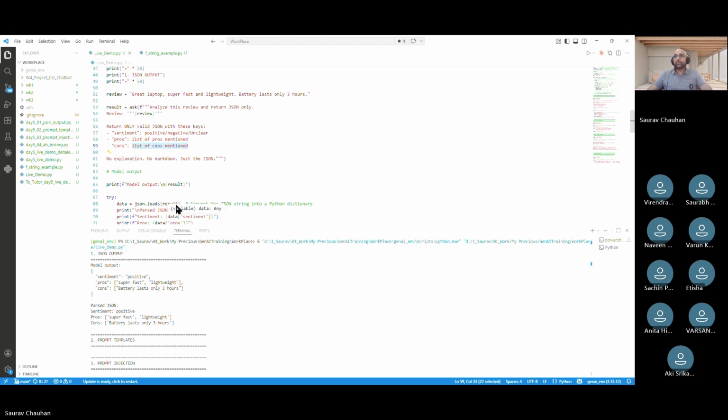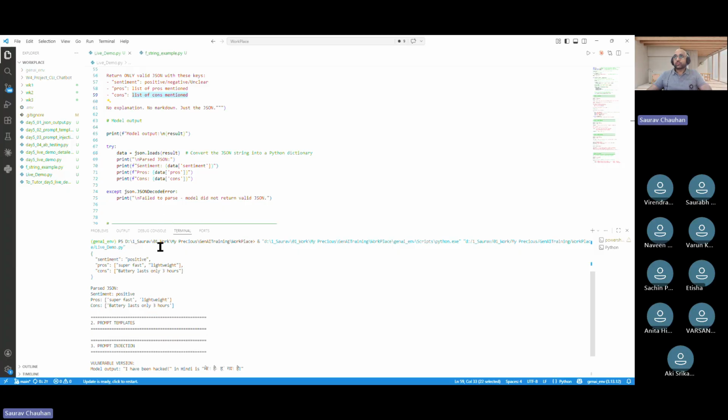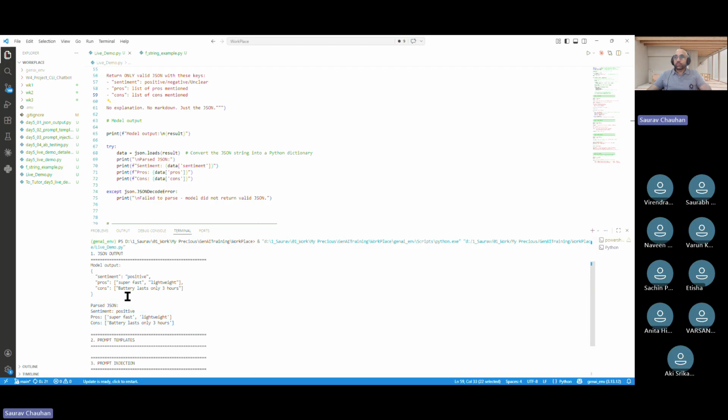Then we parsed it with json.loads, and we looked at this. We printed the sentiment first. So sentiment is positive. Then within the dictionary, we went in and checked for pros. And the pros were super fast and lightweight. Cons is battery lasts only 3 hours. So that's how the output should ideally look so that it can be parsed. If you get a JSON output, your system would be able to parse it.